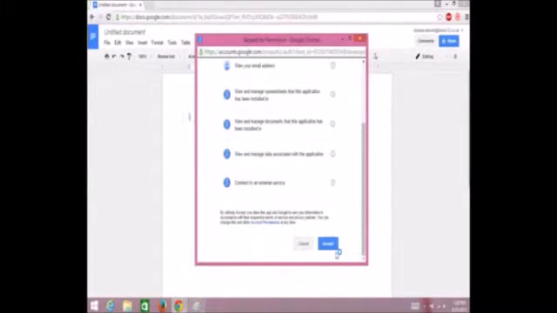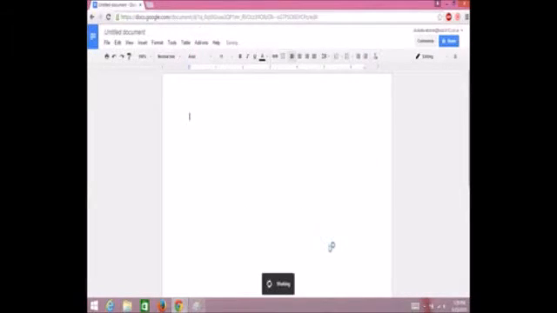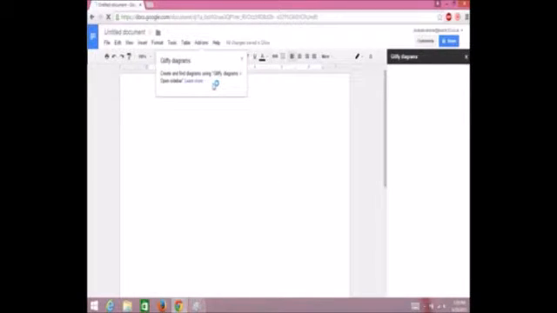If you decide you don't want the add-on to have access to this information and you select cancel, then you will not be allowed to put the add-on as a part of the Google Docs. So I'm going to go ahead and select accept. And it's saving that as an add-on. You'll get a notice here saying you've added that particular add-on. You can close it out.